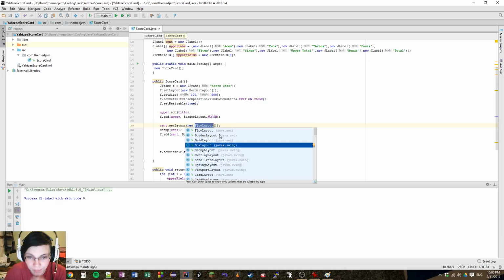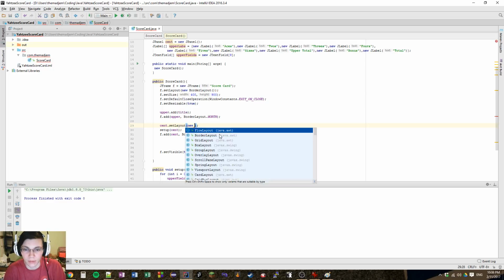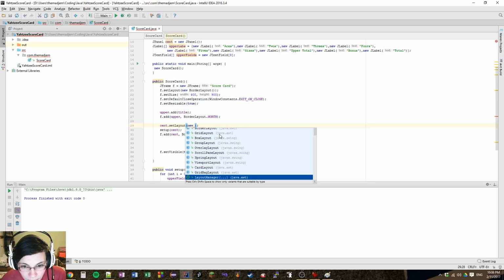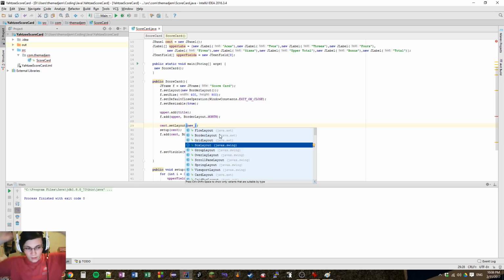Maybe a box layout? No, we don't want a box layout. What do we want? Everybody else makes this look so easy.